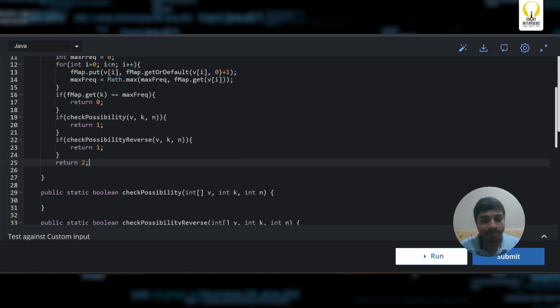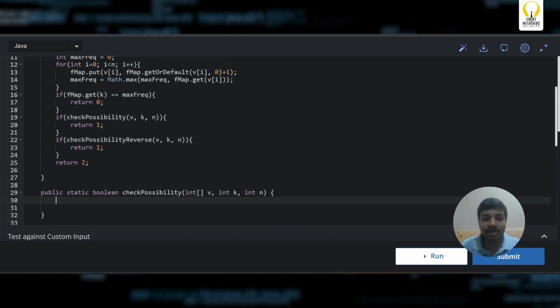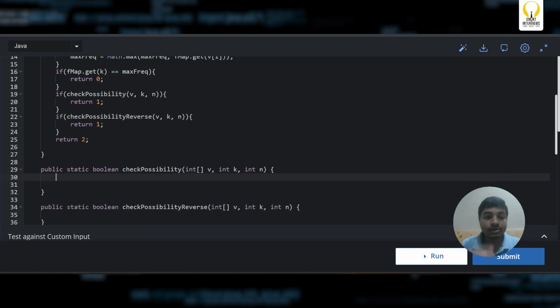Okay, let us quickly implement the checkPossibility function. As I mentioned, the only difference between the previous logic and the current logic is that previously, once the entire map was done, I simply compared the frequency of the element k with the maximum frequency. But over here, I need to compare the frequency of the element k with the maximum frequency with the running frequency. As you move on, I need to compare each and every particular one. So as I mentioned, I need a map once again.